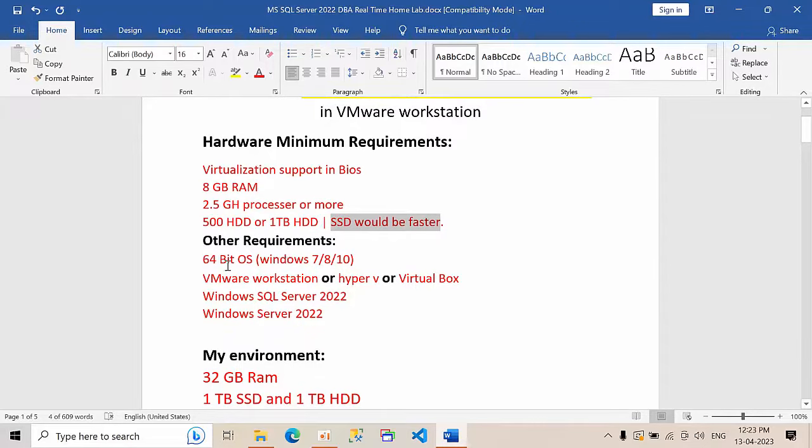Coming to software requirements, we need a 64-bit OS, starting from Windows 7, 8, 10 or 11. You can use VMware Workstation, Hyper-V or Oracle VirtualBox. I'm addicted to VMware Workstation, so I'm showing all of this in VMware Workstation, but you can do this in Hyper-V and VirtualBox as well. We'll be using SQL Server 2022 and Windows Server 2022.